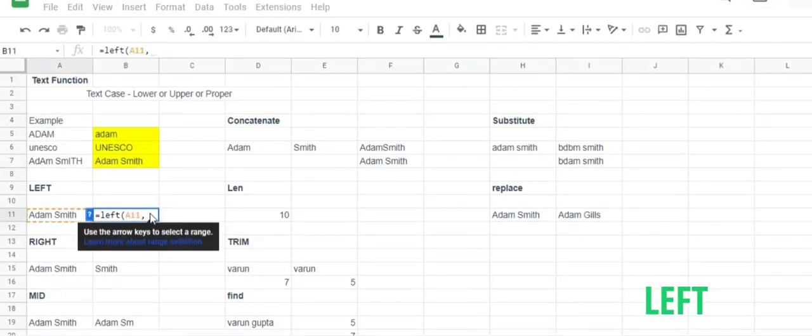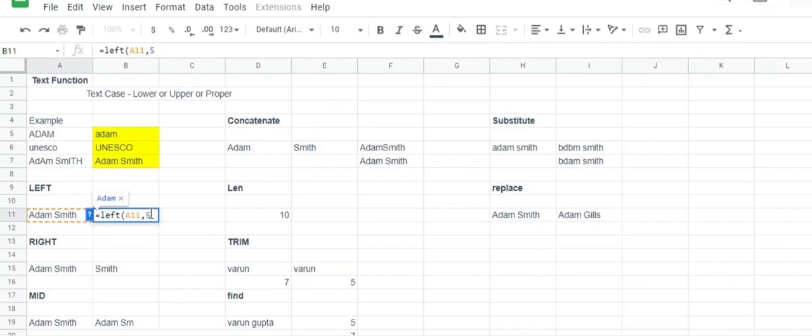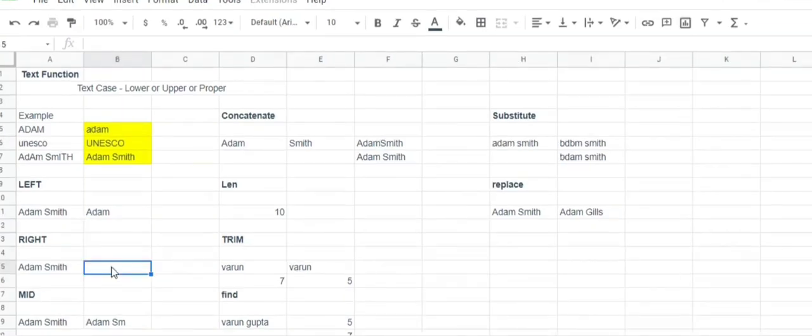Next, the left function. It pulls the letters from left to right. Here, see, I want to pull the first 5 letters. So I put 5 and it gives Adam.